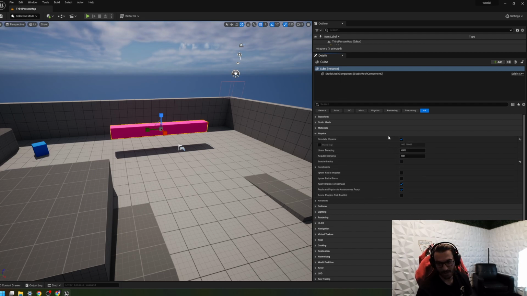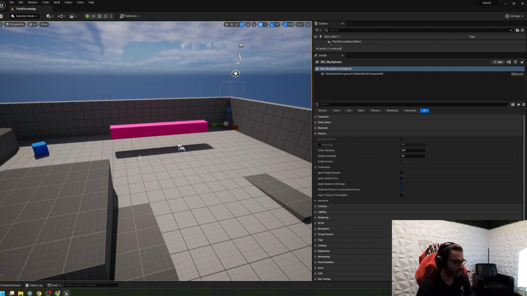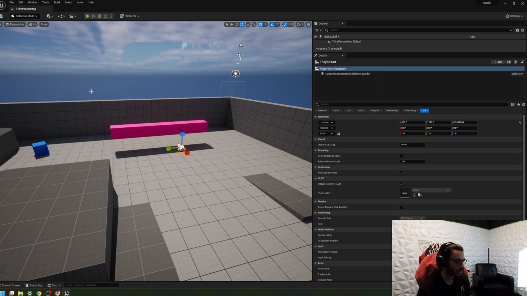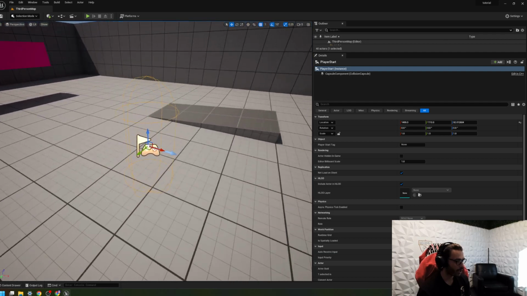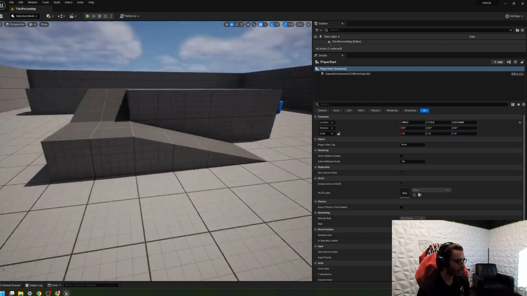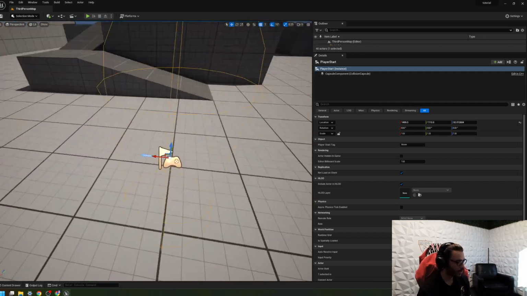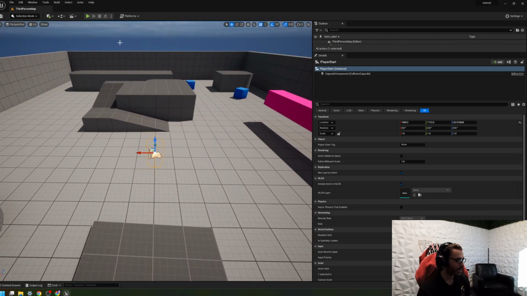Here I put simulate physics on and took enable gravity off. So this will simulate physics, meaning it's affected by forces, just not the force of gravity. So that's what you can do with the details panel. You can change the actor that you have selected using it. And let's go ahead and see how to play our game. So whenever you play your game in the third person template here, you're going to start on this player start, which is right here. So let's go ahead and click play.